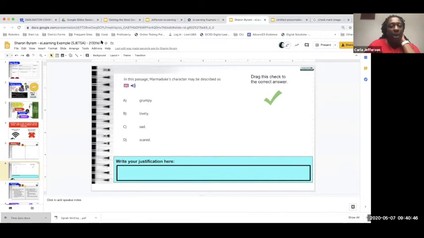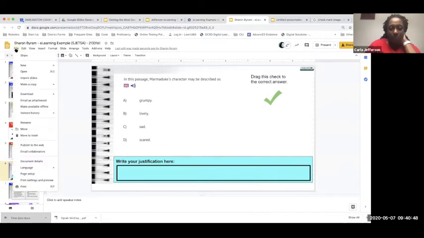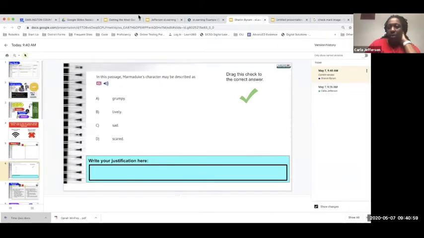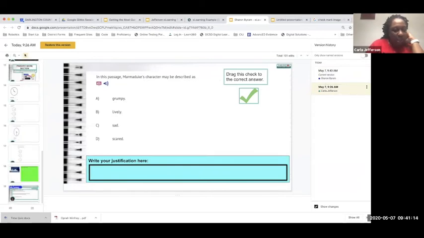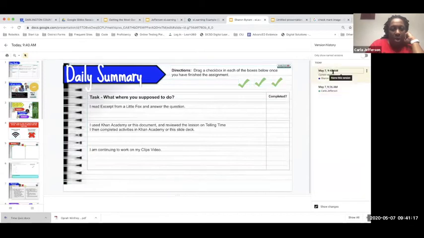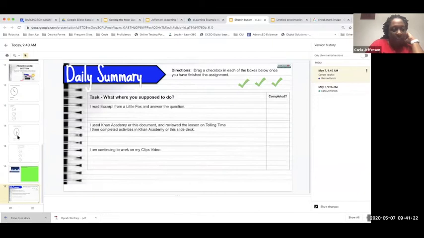In order to do that, I'm going to select File over on the left, scroll down to Version History, and then select See Version History. That gives me a chance to see any changes that have been made to the document. For example, if I click on the initial one that was pushed out, I see 19 slides. If I go to the one where Ms. Byram deleted the slides, I see 17 slides.